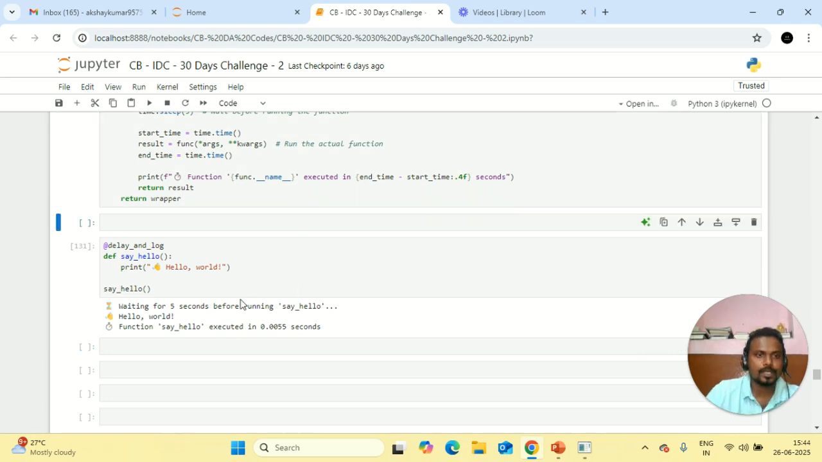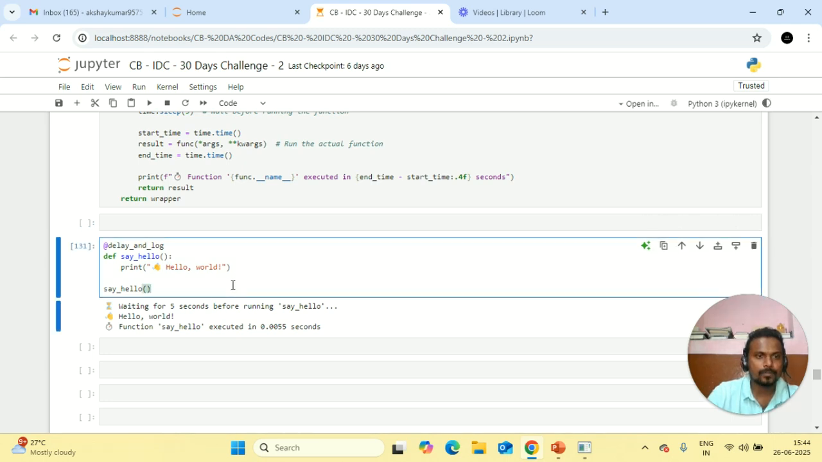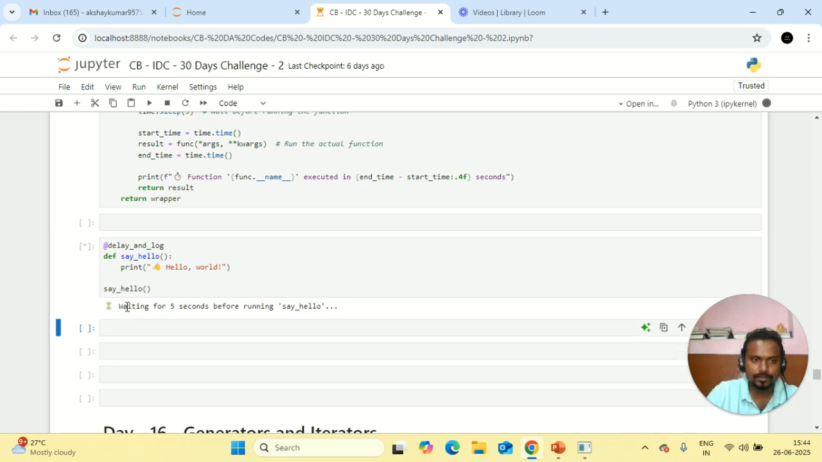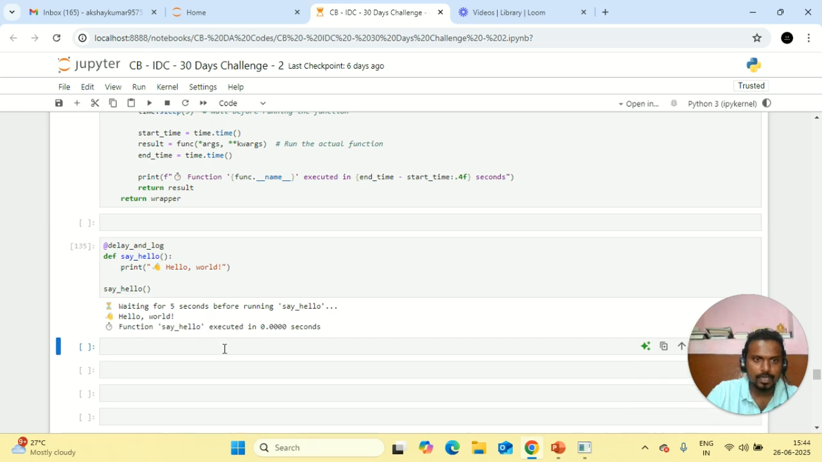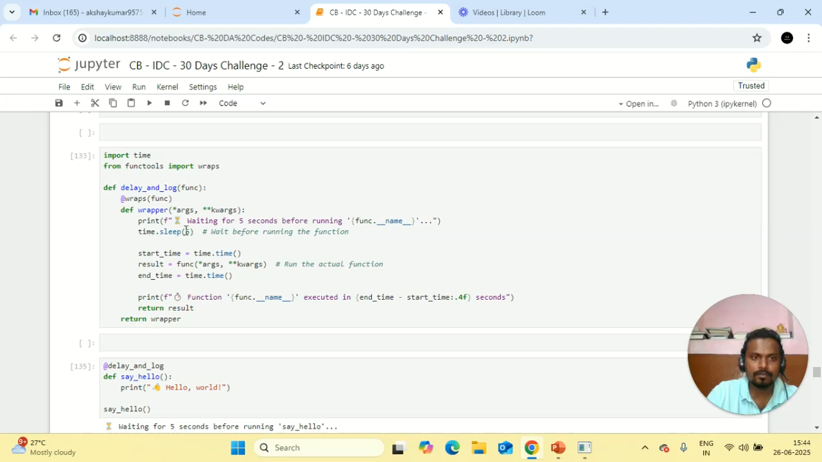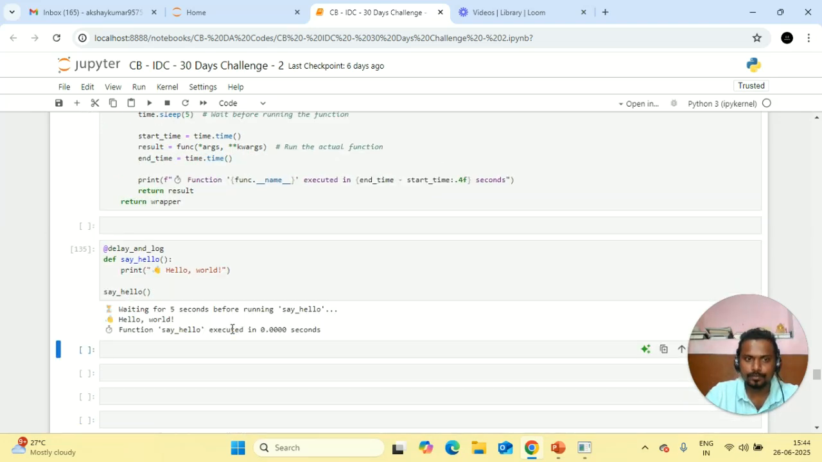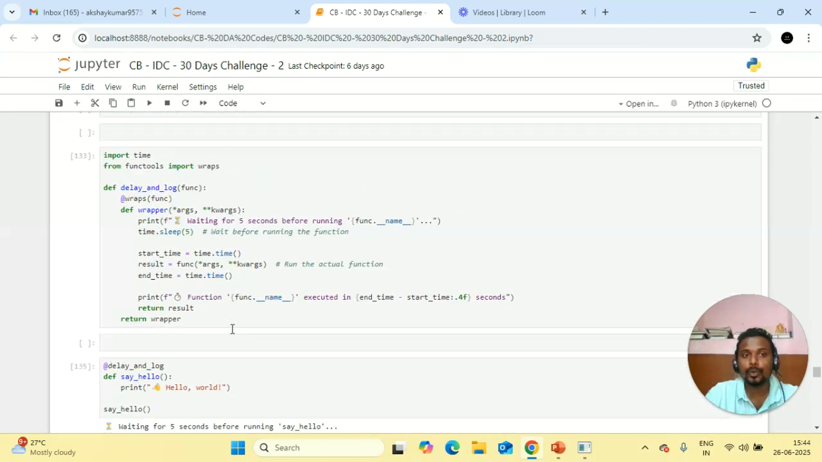I'll run this again. You can see this and observe again. There is a delay of 5 seconds here, you can observe. 1, 2, 3, 4, 5. Now it will print this. I am instructing it to sleep for 5 seconds and then do the further execution. So I am using my decorator to sleep for 5 seconds, which means not to show the output for 5 seconds.